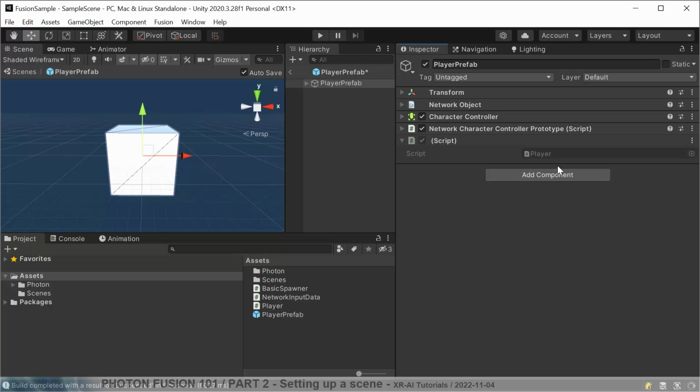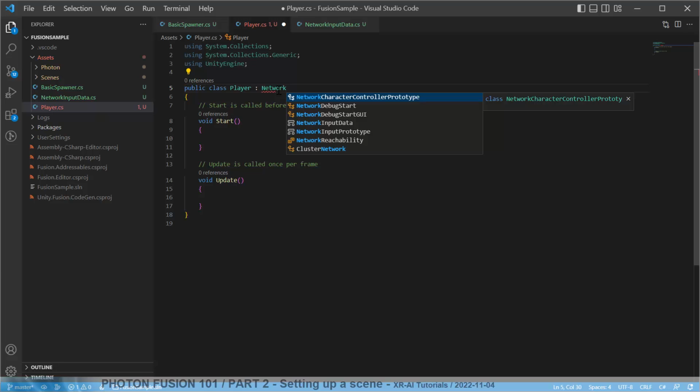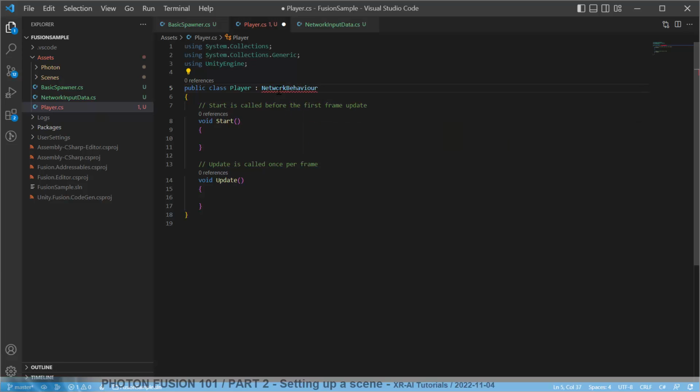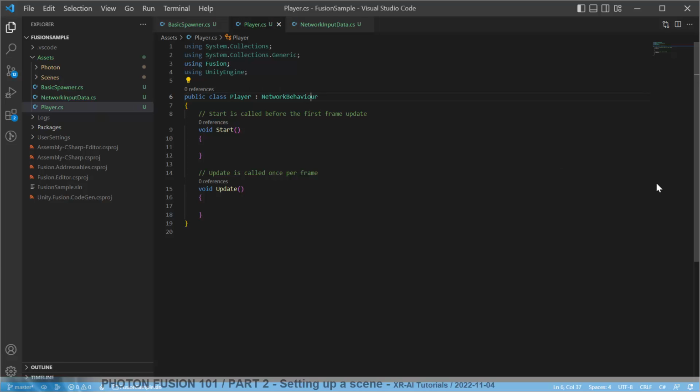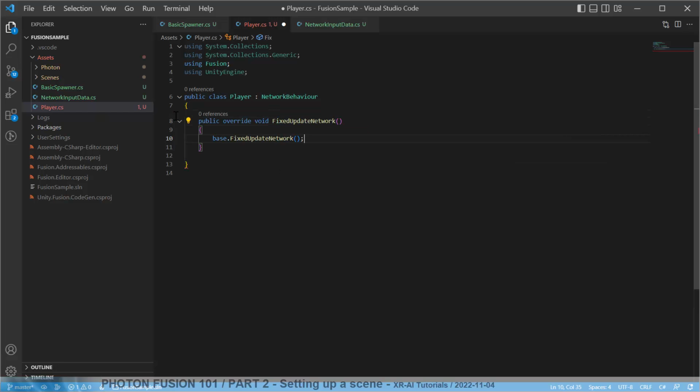Here we go. And this player script will not derive from MonoBehaviour, but from NetworkBehaviour, which obviously comes from Fusion, like so. And in this script, we will not use the Update and Start methods, but instead we will override the FixedUpdateNetwork method, which is the main method, the equivalent of Update in a networked scenario with Fusion. So we will override FixedUpdateNetwork.